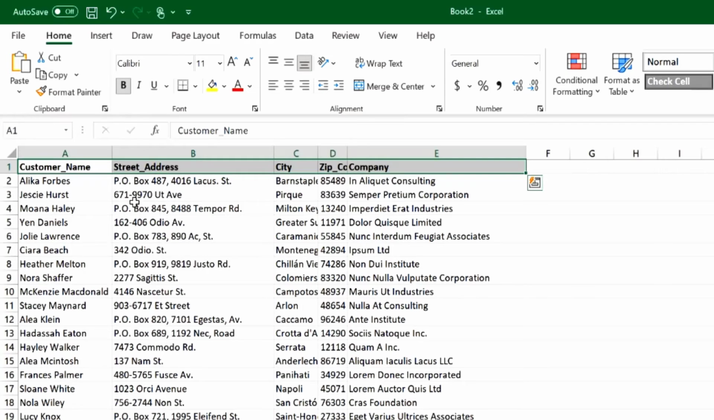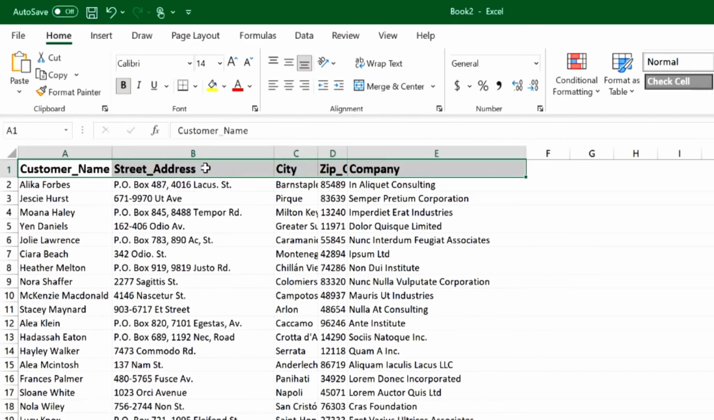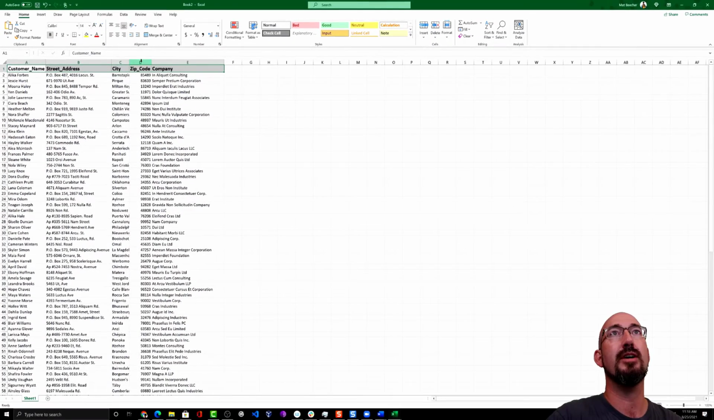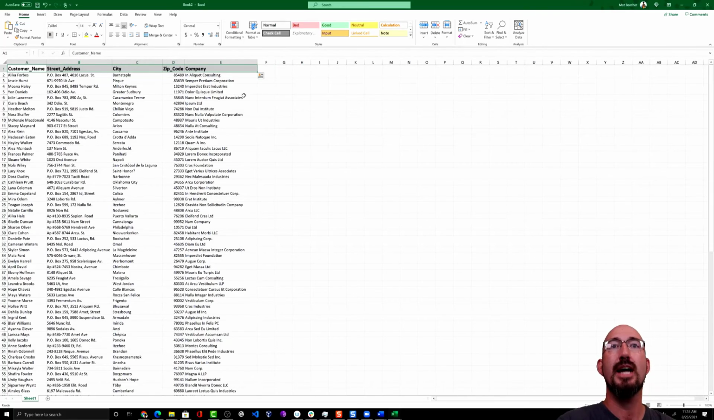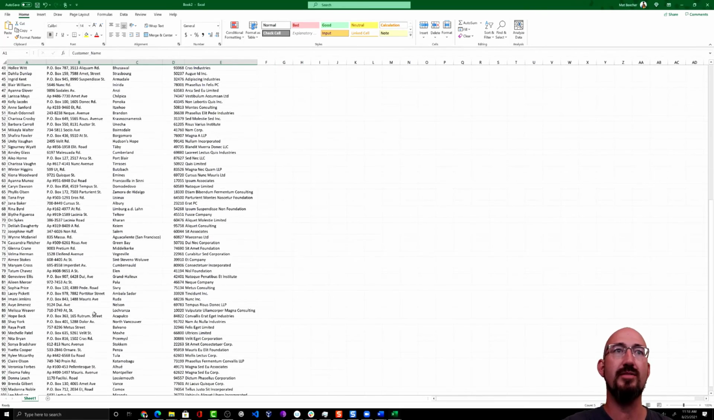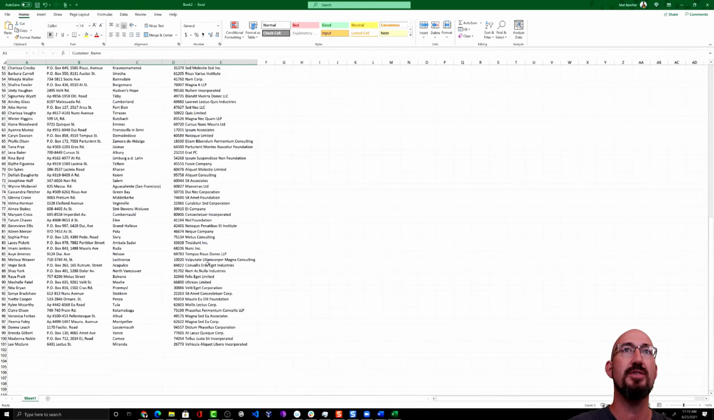I'll go ahead and bold that, because I do love to bold my headers and maybe make them just a tiny bit bigger. And then I'm just going to go ahead and resize all of my columns, so I've got some nice clean data to work with. And there you have it. We've got 100 rows of data with first names, fake addresses, fake cities, zip codes, and companies.